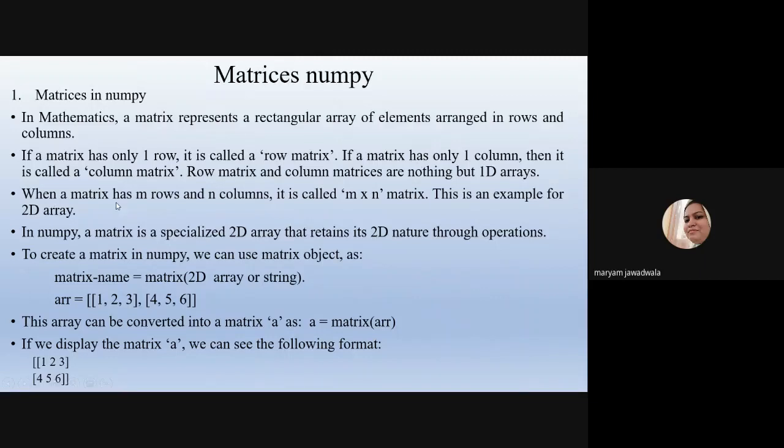Next point, when a matrix has m rows and n columns, it is known as an m into n matrix. This is an example of a 2D array. As you all know, a 2D array is nothing but a combination of certain rows and columns in an array. So an m into n matrix is nothing but your 2D array. In numpy, a matrix is a specialized 2D array that retains its 2D nature through operations. We'll see how in this lecture.